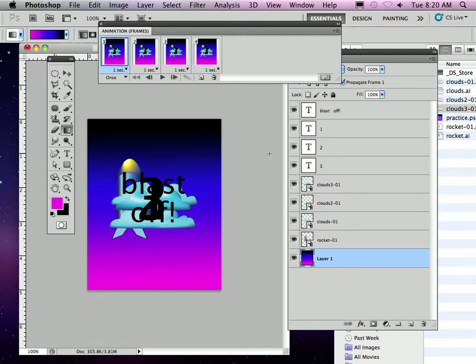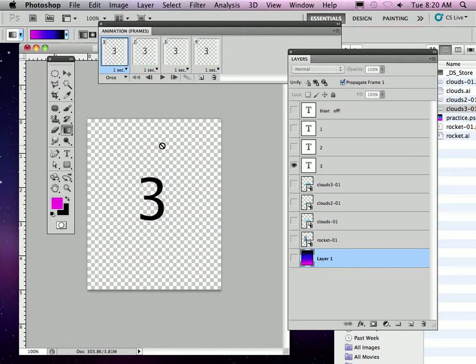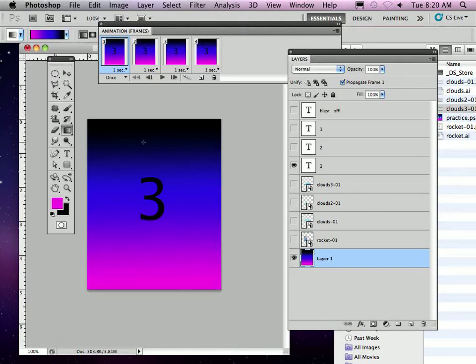In frame 1, I'm going to make everything else except for the background disappear, so there's going to be my 3. Then I'm going to go to frame 2 and make my 2 appear, then the 3rd frame, and I'm going to make my 1 appear, and then from frame 4, I'm going to make blast off appear. So nothing else is visible except for that.